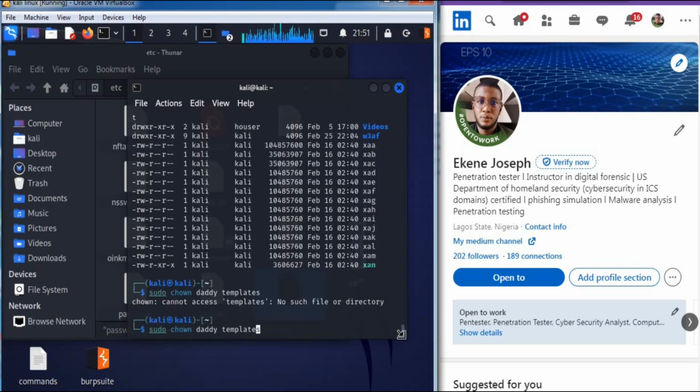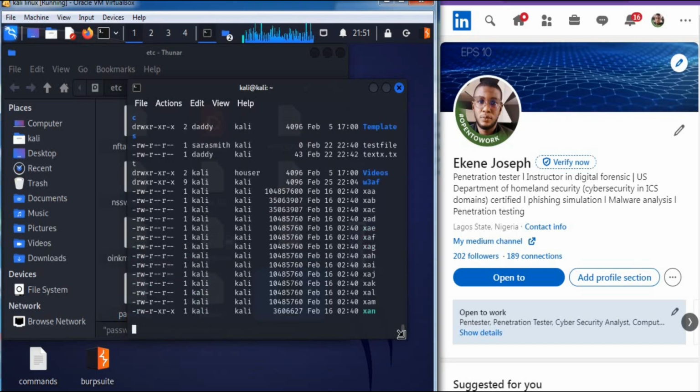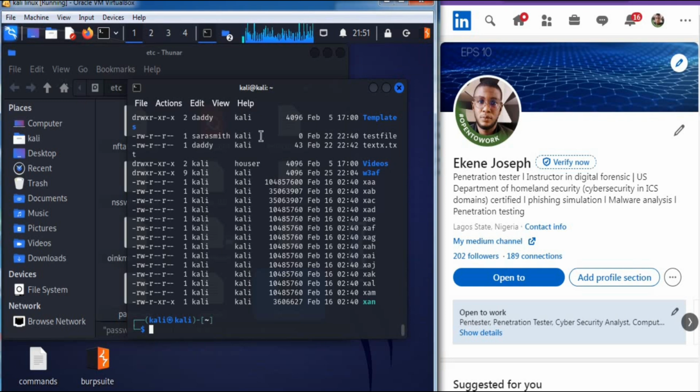Templates, with a capital letter T. Let's go ahead and review. The Templates directory has been changed, so the new owner is now the Daddy user. And you can also change the ownership of a particular file to a group. But first of all, let's take a brief look at the groups that we have on our server.